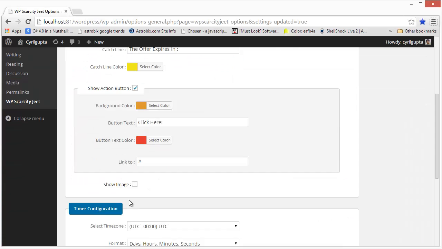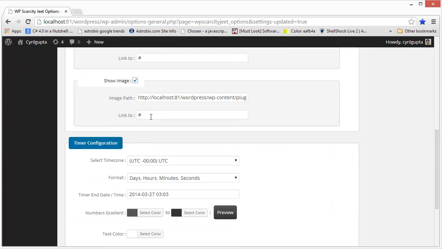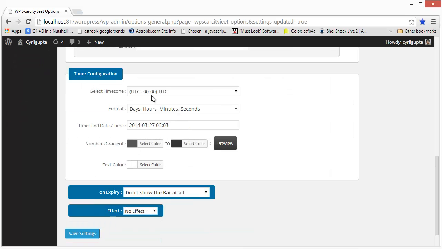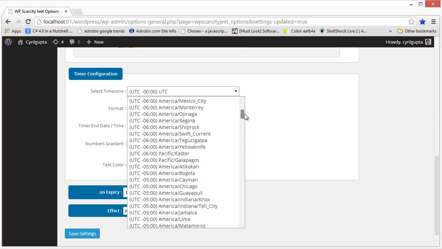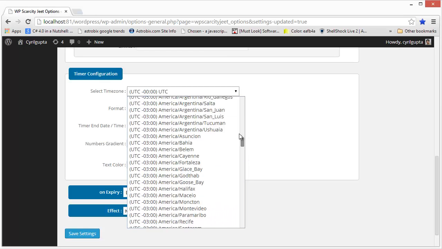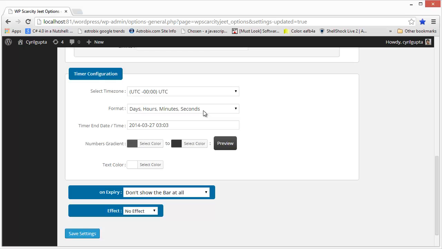Great, so I'm gonna just quickly enable the show image box over here again and scroll down a bit, and this scarcity bar is very intuitive. It's very easy to use. In fact, you don't have to worry about the time zone problems either. It lets you select the time zone you want to work with. There's a big list over here which contains every time zone on this globe, and you can select the time zone that you want to work with, just set it over there, and then the timer will actually show up in that time zone, and you won't have to calculate anything.